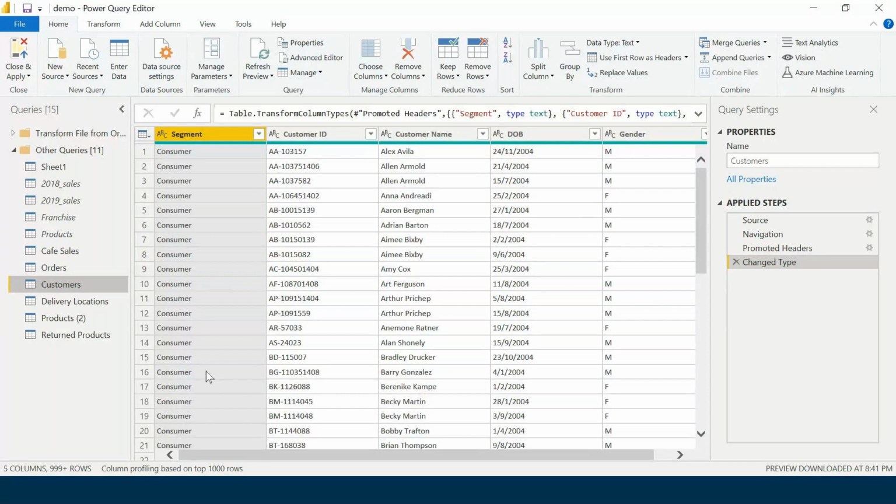Now we have order ID returned, product ID returned, and return status. That's right, correct, ma'am? Correct, correct.